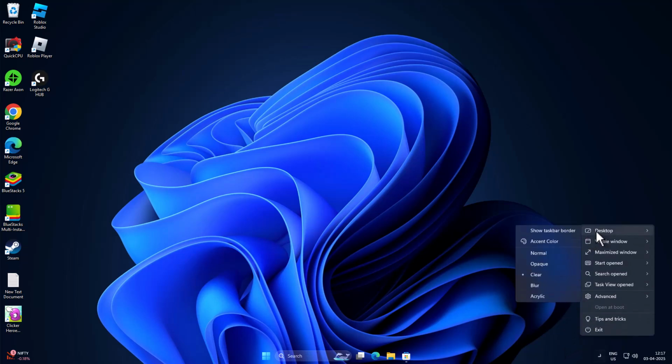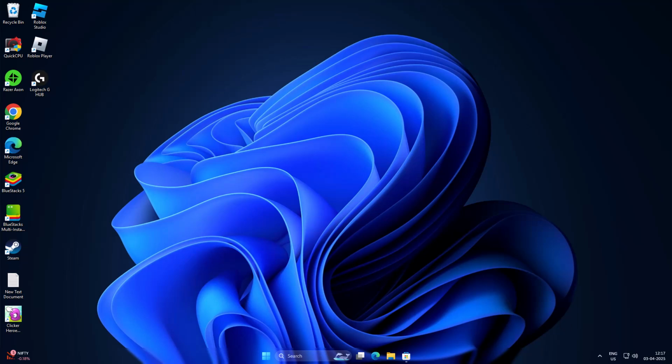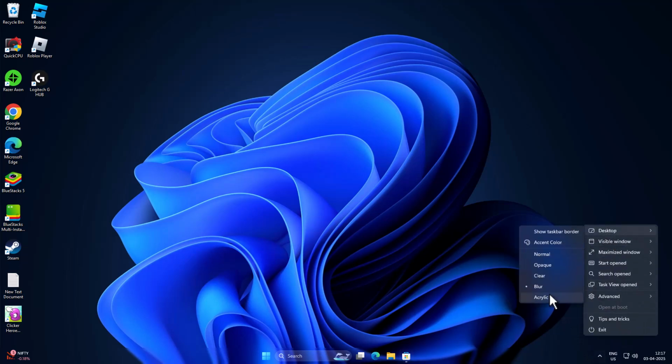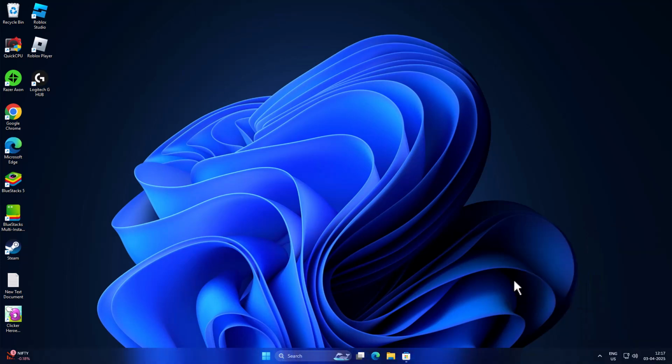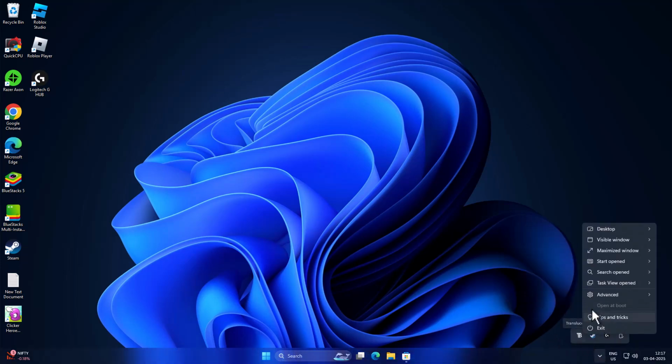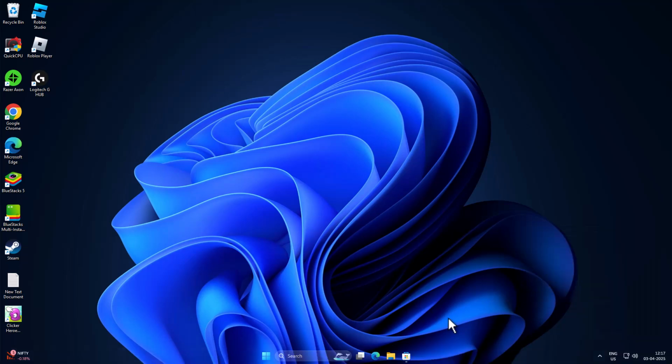After we install, we can select the blur option, and another one is acrylic, and you can choose one of these options, guys. If you want transparent, then select the clear option, and that's it. And that's how you make the taskbar transparent in Windows 11, guys.